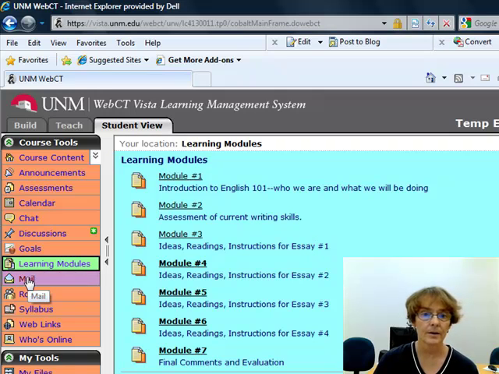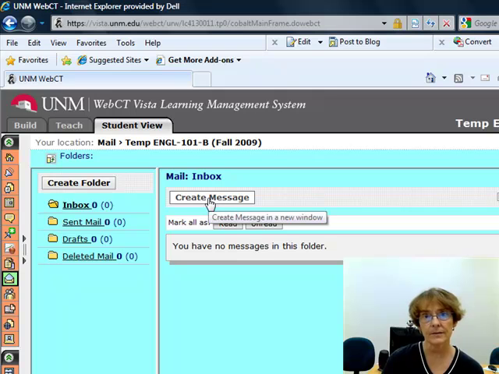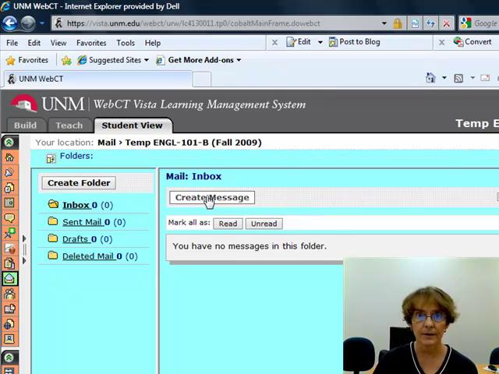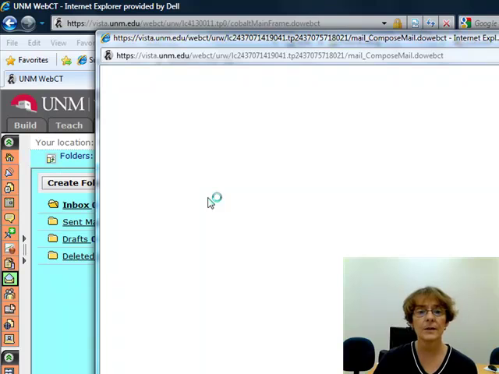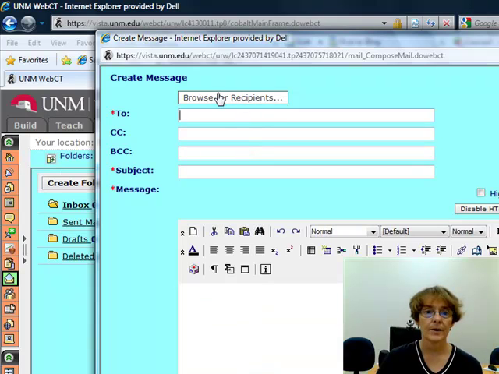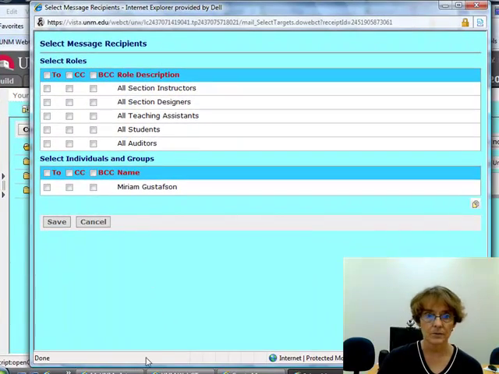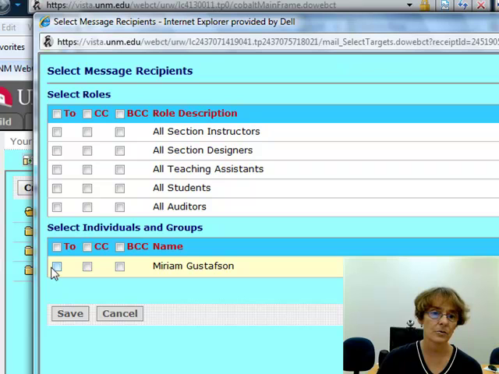Now the mail is internal, so all of the names here are internal. You can't email outside of the class. Everybody in the class will be a part of this. So you can email me, I can email you, I can email everybody in the class, but nobody else. All you need to do is go to create a message, and you'll get this site, and you don't need to type in anybody's name. You go to browse for recipients, and when you go in there, everybody's name will be listed. Right now my name is the only one there because the registration hasn't been done yet. But all you do is, under 2, click my name, or whoever it is you're sending it to.